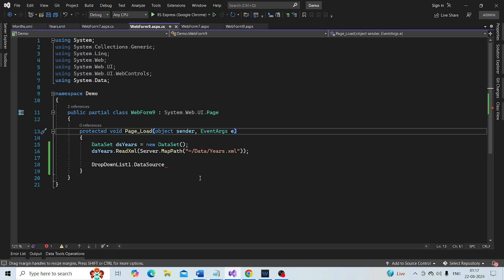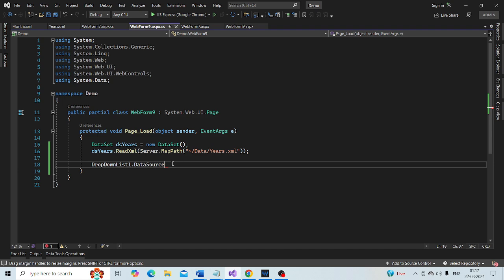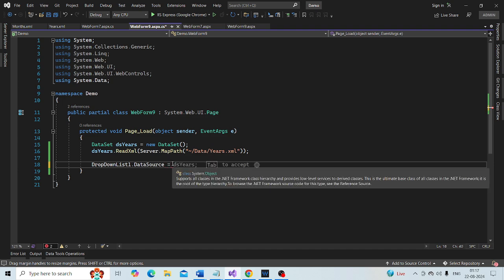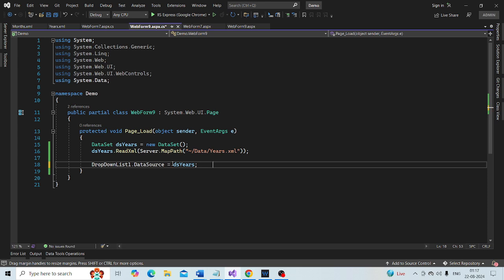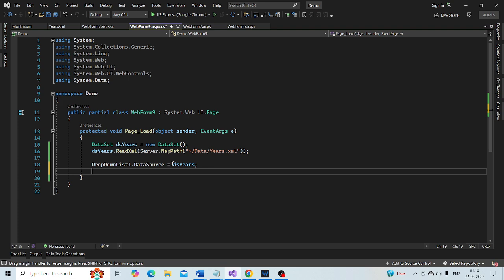Okay, so for the data source, we will set dsYears as the data source. So DataSource is equal to dsYears, and finally call DataBind.